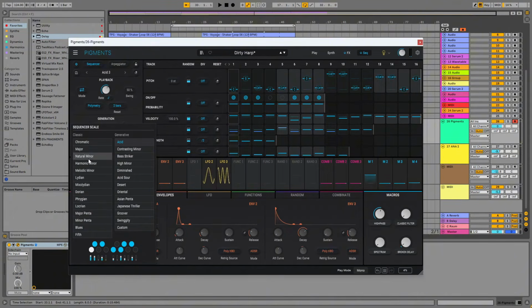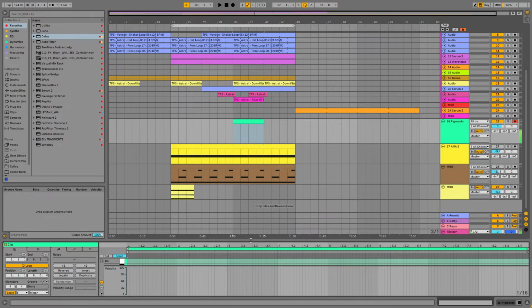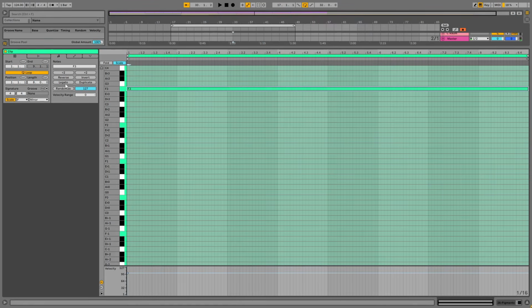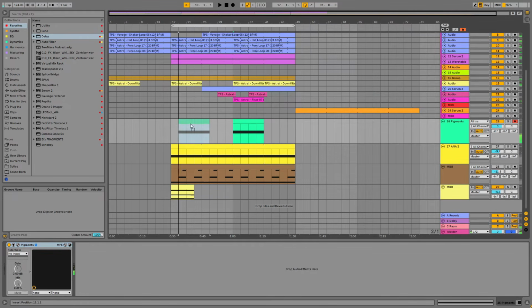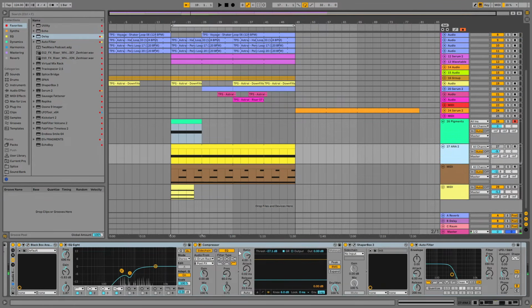So down here, the scale of the sequencer. So if we go to natural minor and look for F, which is here, we're just basically using everything which is in the F minor scale. So yeah, that's correct. So now that's going to just play everything that's in that scale. Again, just borrow some of this stuff here and chuck it in there.